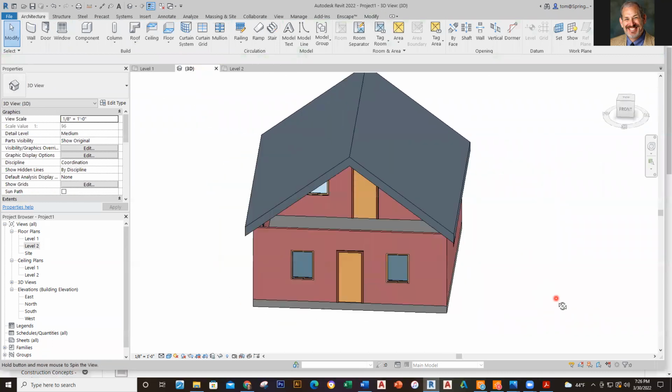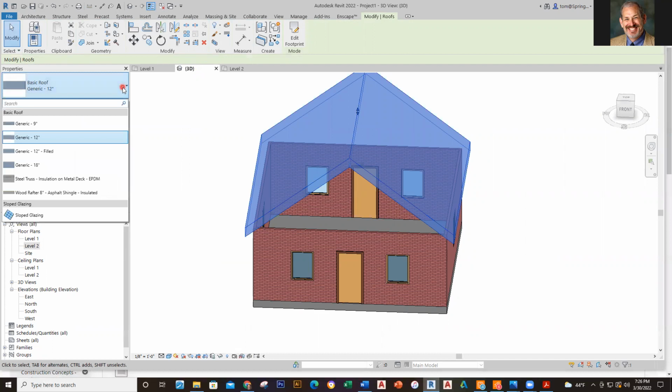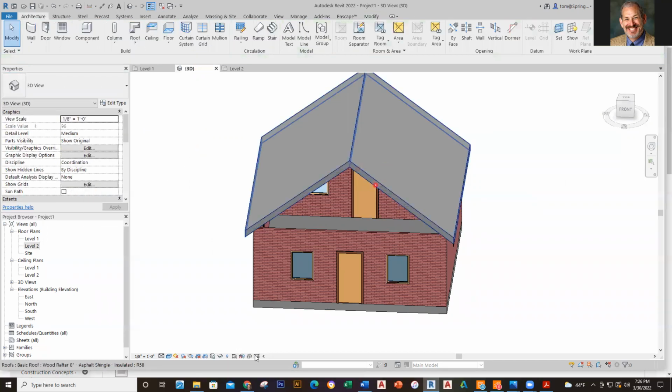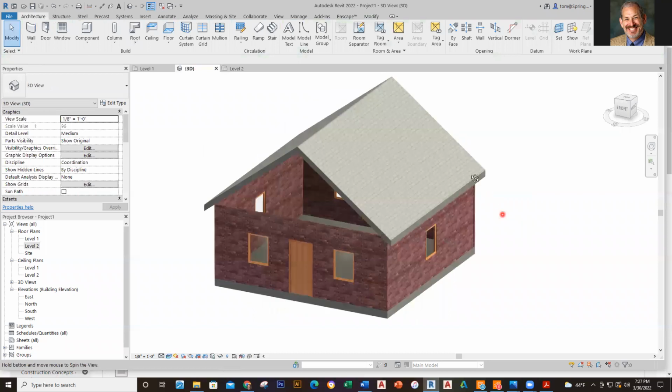And what I'm going to do is this roof is a little too plain Jane. So I'm going to click on that roof, and I'm going to change it. Instead of being basic roof generic, I'm going to go down here. I'm going to call it wood rafter asphalt shingle insulated, which is this one right here. So I'll click on there, and it's going to give me this. And if I put it into realistic, you'll see it looks like this. And you have that look right there, which actually gives you kind of a shingle look right here.